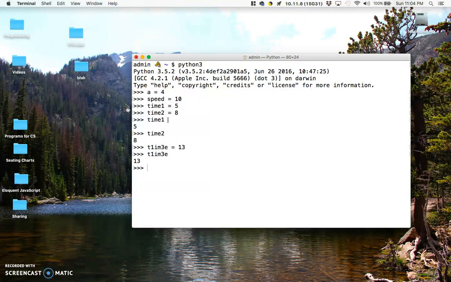One limitation with numbers, though, that you might not expect is you actually can't start your variable name with a number. So if you try to do 1time equals 70, it's going to say invalid syntax. And that makes sense because you can't start your variable name with a number. So you have to do time1, etc.